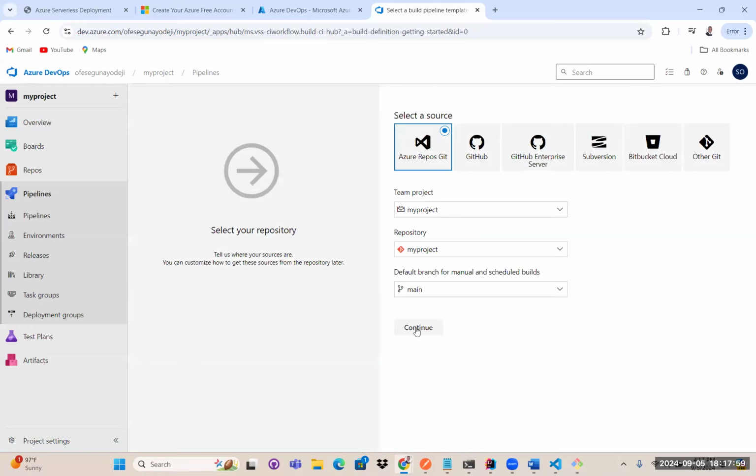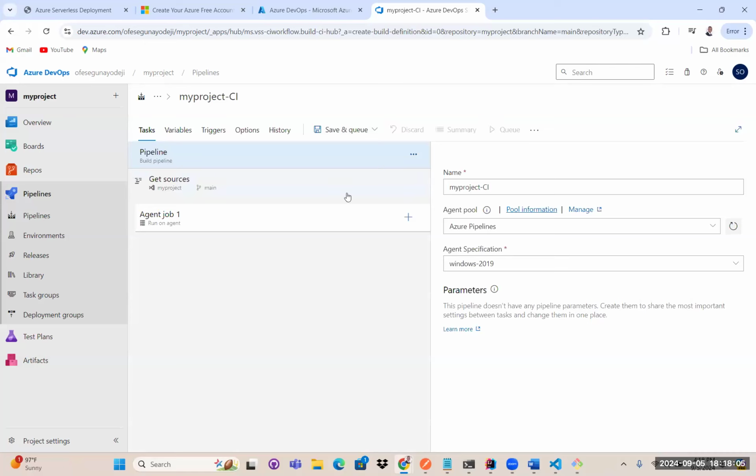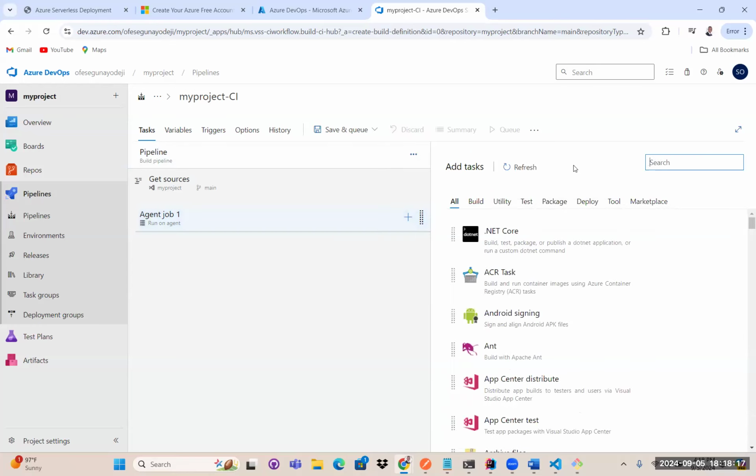We are just going to use the classical editor to create a pipeline without YAML. So I'm going to click on that, then come down here, click on continue, then I'll click on empty job. And now I want to add tasks. So I'm going to click on this agent job 1, and I'm going to click on this plus sign. I want to add a task, and this task is basically to zip the website source files so that it can be deployed to the storage account. You know, in the previous video, we created a storage account in Azure, right? So I want to zip the website source files.